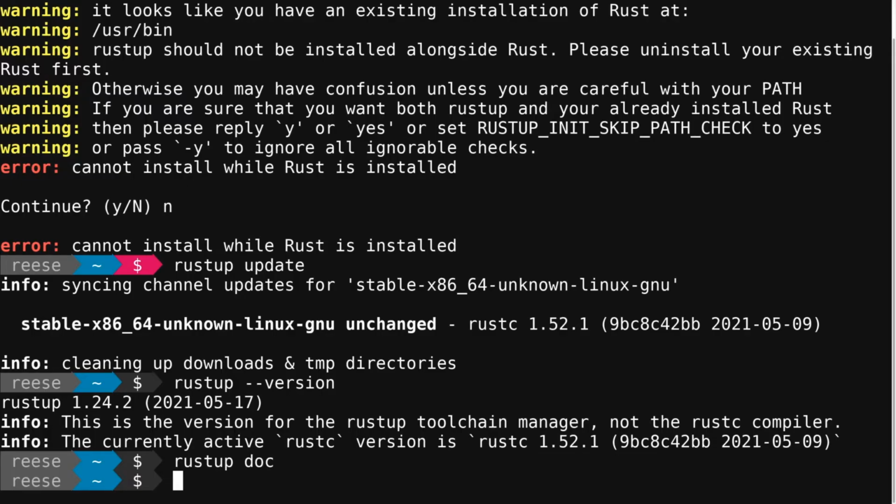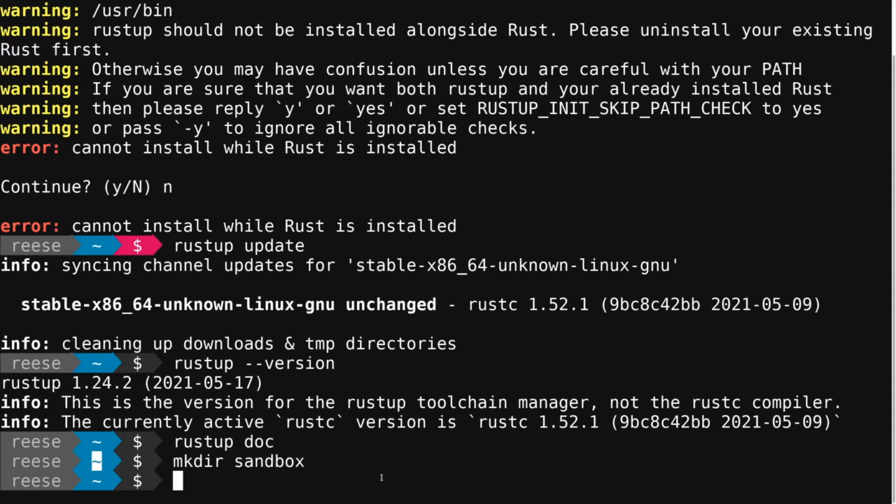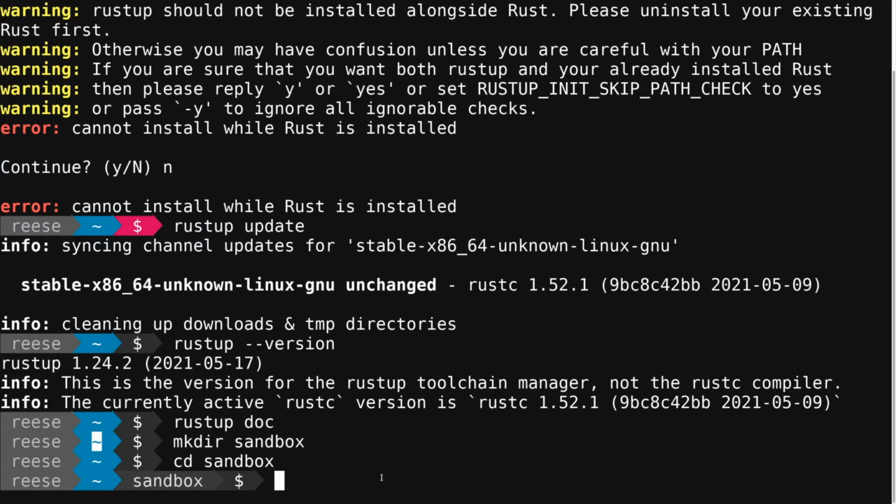Now, let's create a directory where we can learn Rust together, a sandbox if you will. On Linux, Mac, and Windows PowerShell, we can run mkdir, make directory, sandbox. Then we can press enter and change into that newly created directory with cd, change directory, sandbox. Alright, so now we're in the sandbox directory.